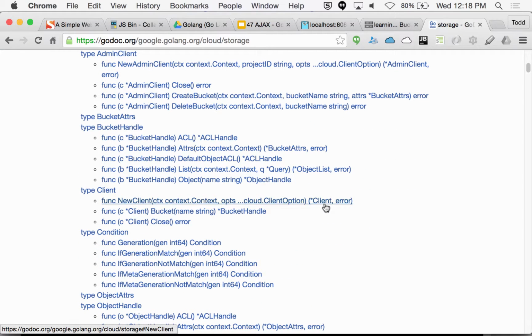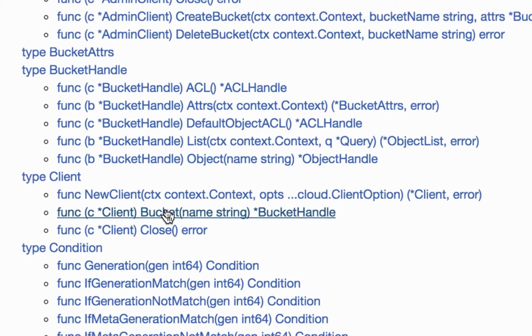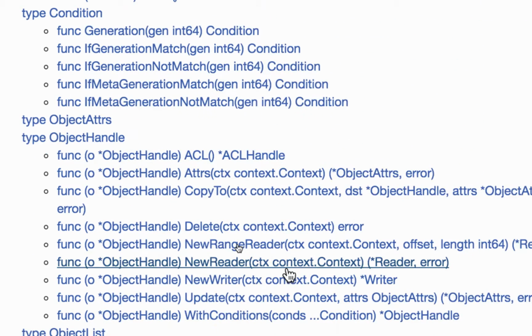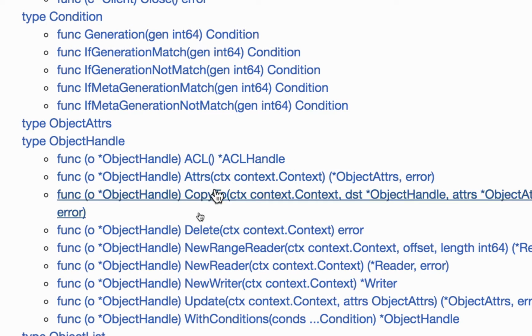So my new client gives me a pointer to a client. I get my bucket. Is that too small, or does that help? Can you guys see that? That's better, right? Client, get my bucket, right? Because I have a pointer to a client, I could get my bucket. It gives me a pointer to a bucket handle. Now I could do an object. That's what we've been doing. And then I get my object handle. And with my object handle, I could do different things like new writer, get a pointer to a writer or reader, or whatever, all this other stuff, right?